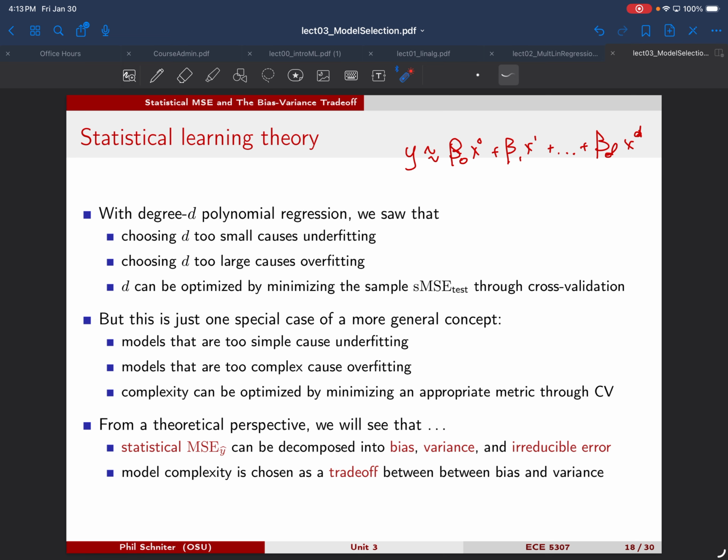So generally speaking, the same procedures we talked about, but maybe instead of mean squared error, you might look at something else. But we're going to continue focusing on mean squared error, but instead of the sample mean squared error that we were discussing, we are now going to start talking about statistical mean squared error. And we're going to show that quantity can be decomposed into three terms, what's called the bias, the variance, and the irreducible error.